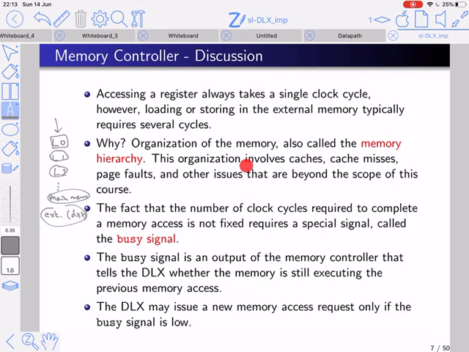Now, because we do not know how many clock cycles are required to complete the memory access, we will introduce a special signal called the busy signal. And the busy signal is a signal that the memory gives to whoever is accessing it and tells it, I'm still busy with the memory access that you just asked me to do. And it is the output of the memory controller as well. And it tells the DLX whether the memory is still executing the previous memory access or not.